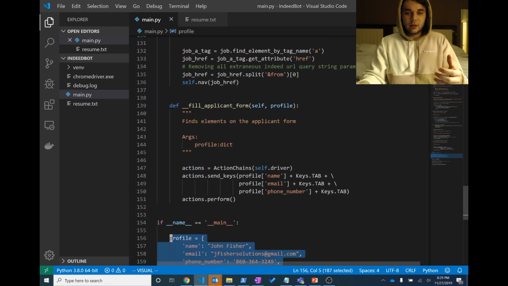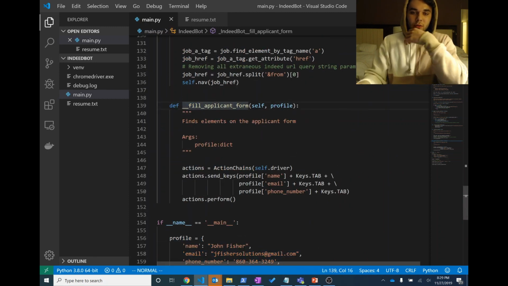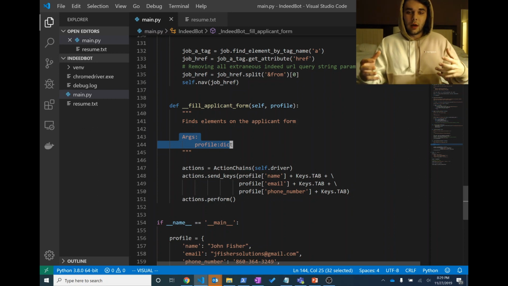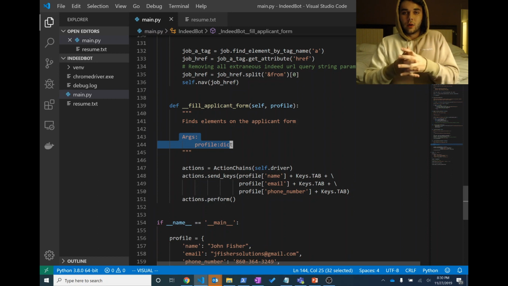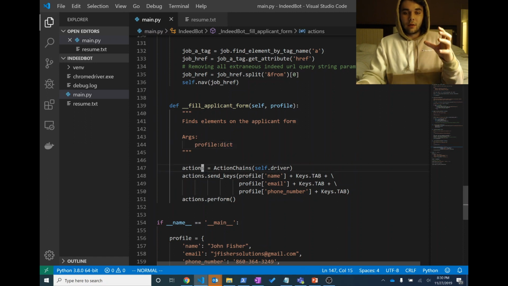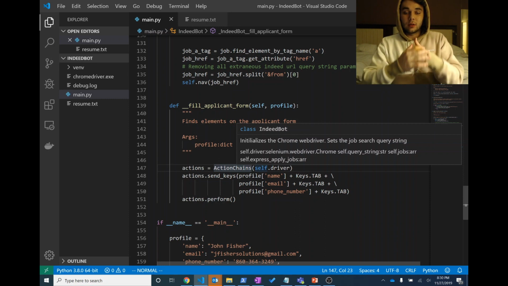So we can see here def __fill_applicant_form with self, profile, and we're defining the args here. This is good convention for Python programming, essentially, to define the type in one way or another. You can strictly define the type, or you can define it in your documentation, and that'll do it. And then what we're doing is creating a variable called actions, and it's going to be an ActionChains object. And this comes from the Selenium library as well.